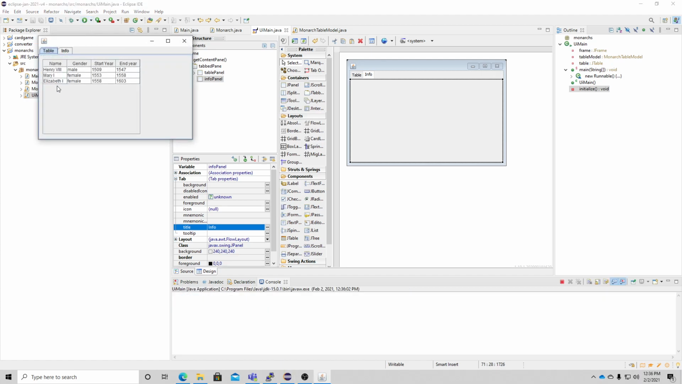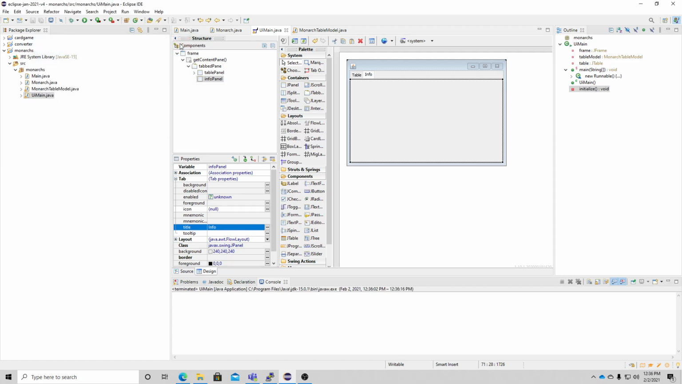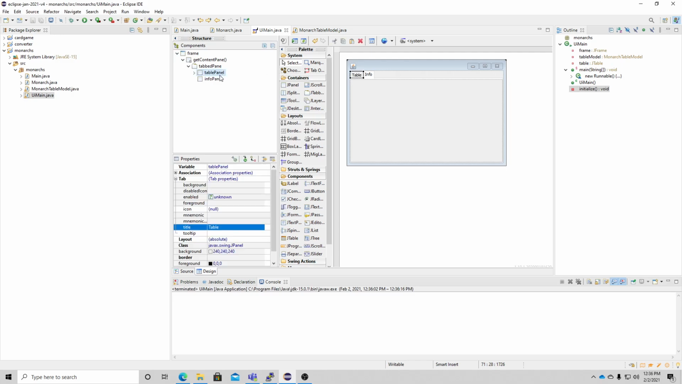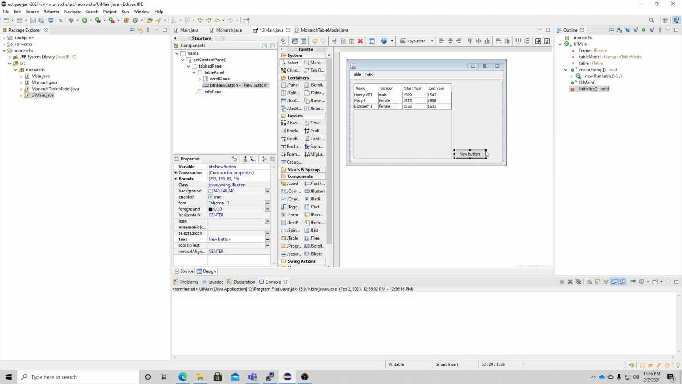So you can see I've got all of this table data on this first tab, and then the second tab is going to be for the information screen. Now the last thing I'm going to do is add some buttons which allow us to switch between the tabs. So if I go back to my table panel, and then I'll create a button down here, and let's just call that show information.